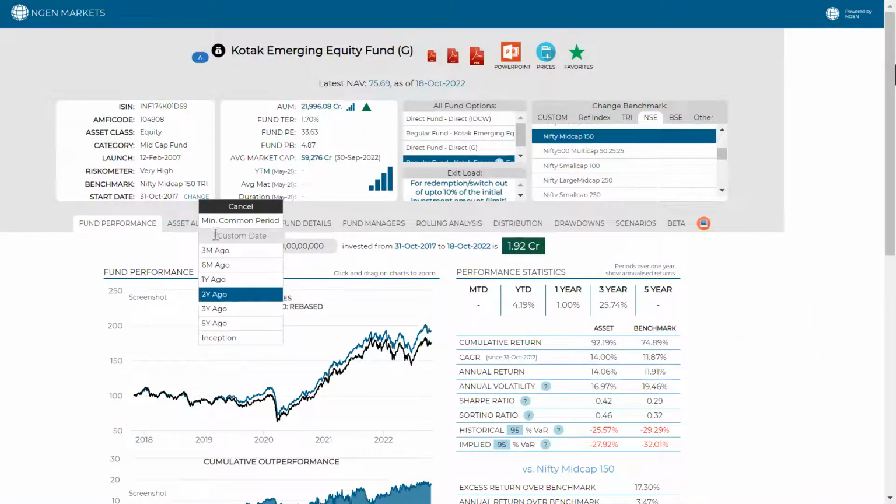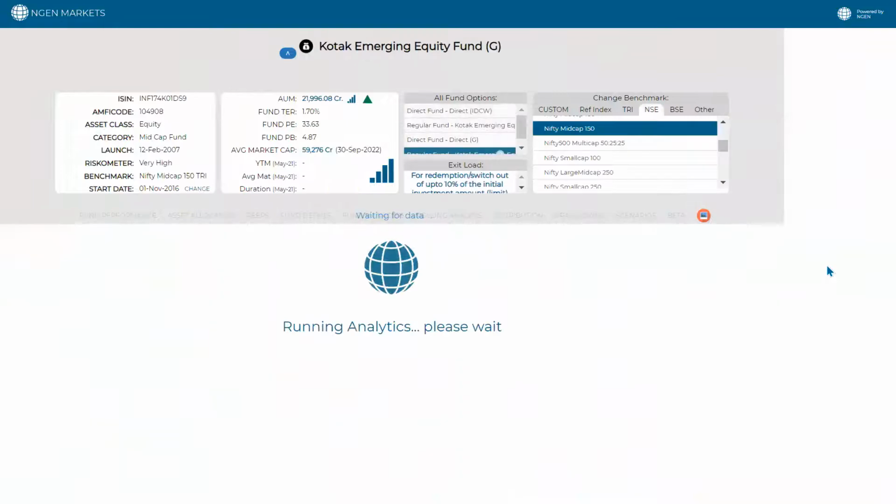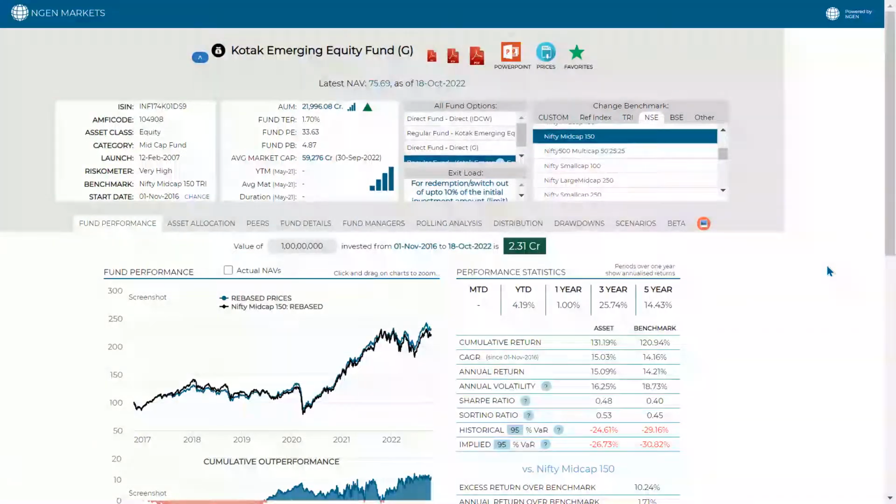You can click on it and you can see from since inception, or since 1 year, 6 months, 3 months, and even a custom start date. So it gives you a proper idea whenever you're gauging the performance of any equity mutual fund, even a debt, and even a hybrid mutual fund.